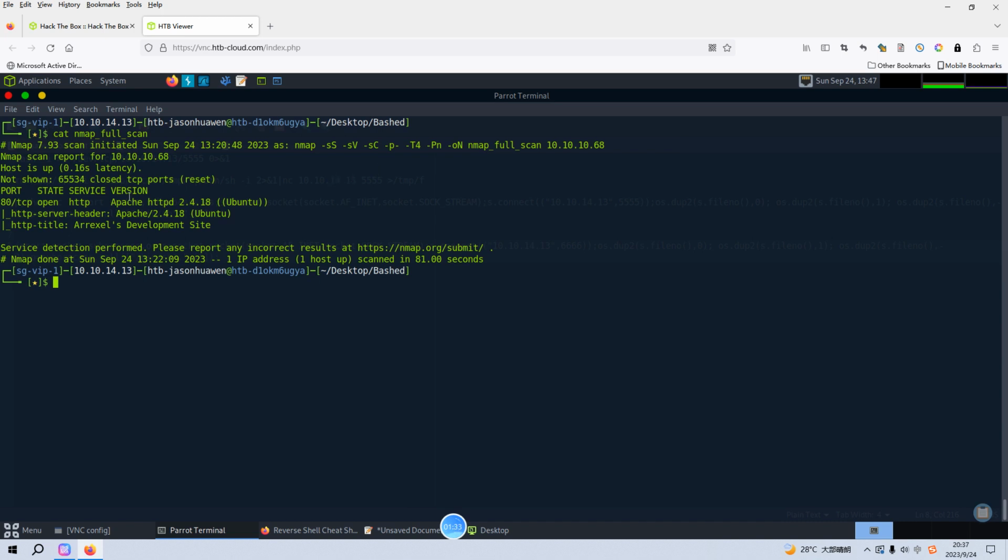So from the Nmap scanning results, as you can see, there is only one open port, which is 80, running HTTP service and also the actual version information. And this is Apache 2. And there is a title, but this doesn't matter at all. So now what we are going to do next is to do enumeration for this application.